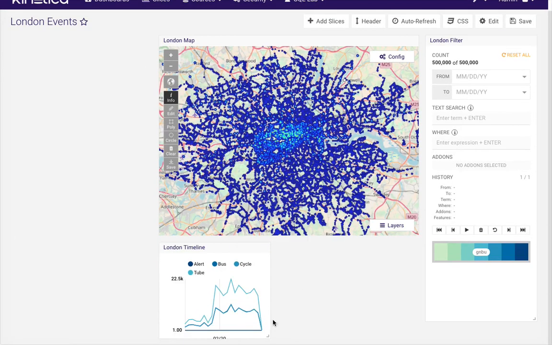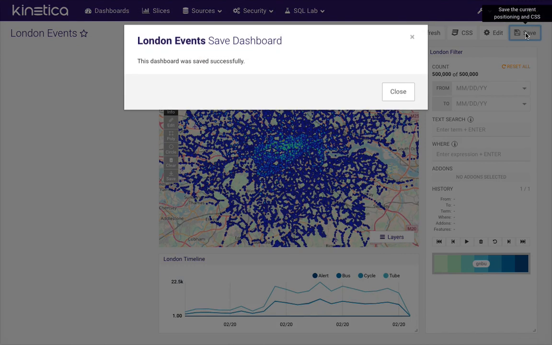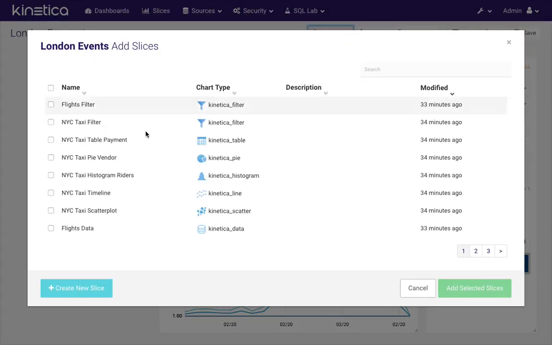Okay, let's reposition the slice here. That looks good. I like it. I'm going to save it. Add another slice.